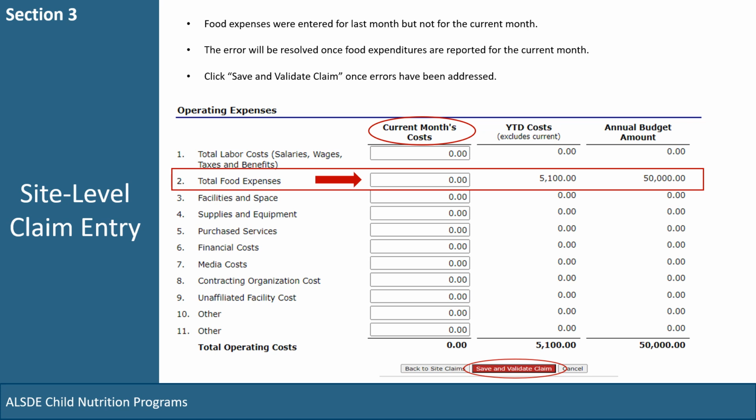So let's examine this page. This looks like it's my claim cost details page, and I see immediately what my error is. I neglected to include my food expenditures for the month. I reported food expenses for the previous month, which was October, but I didn't include the cost for the current month of November.